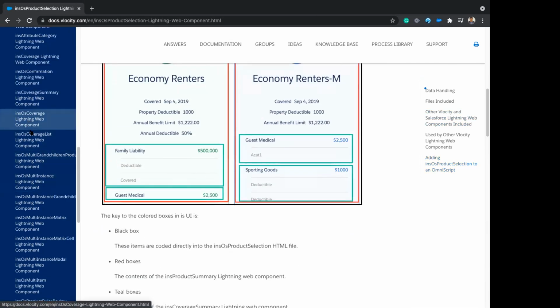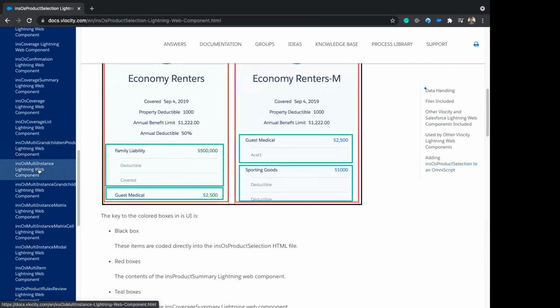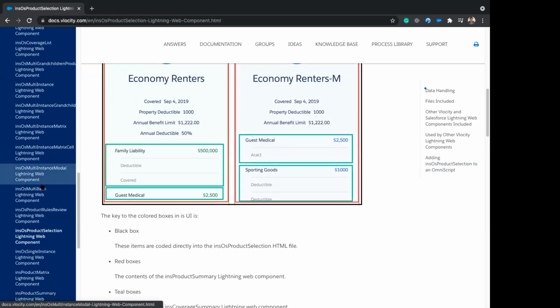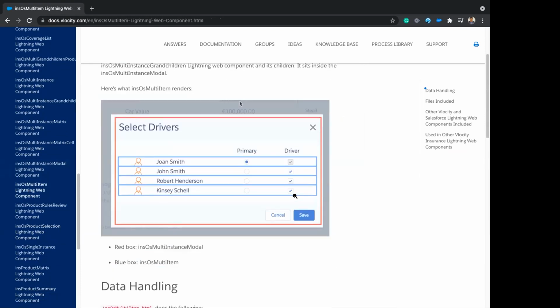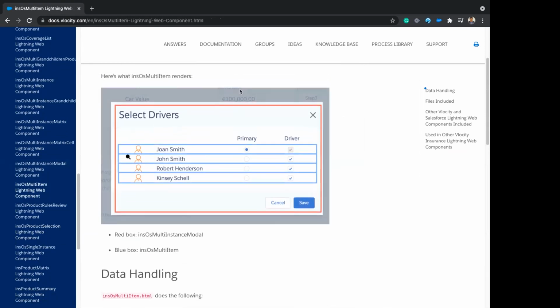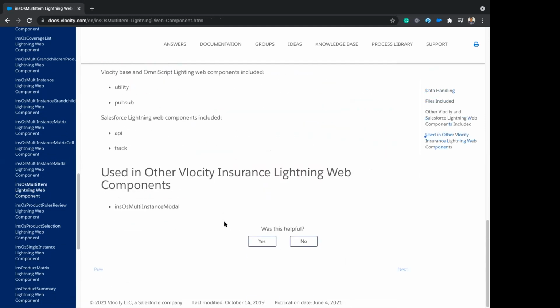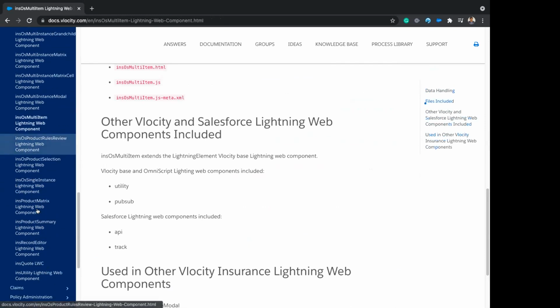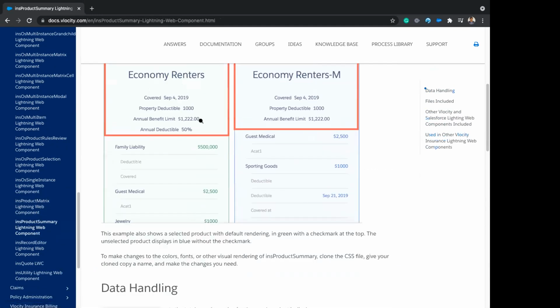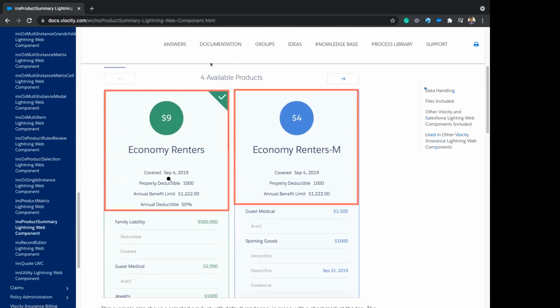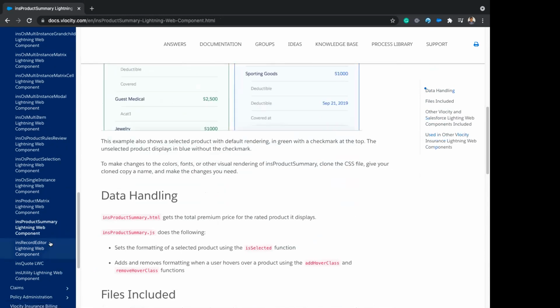Similarly, we have a lot of templates here. Let's say multi-item LWC. If we want this feature, we can use this service. We should understand how to use this. For example, INS product summary will show the summary of the product along with the product selection.